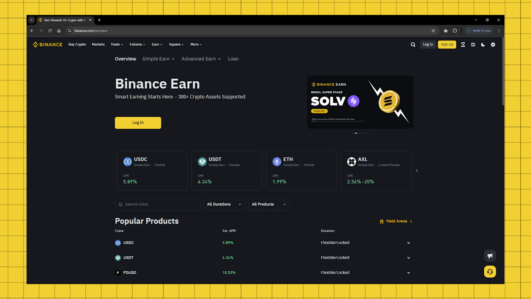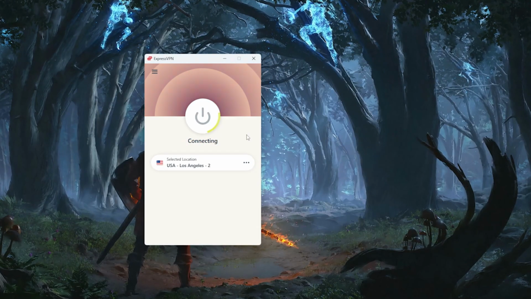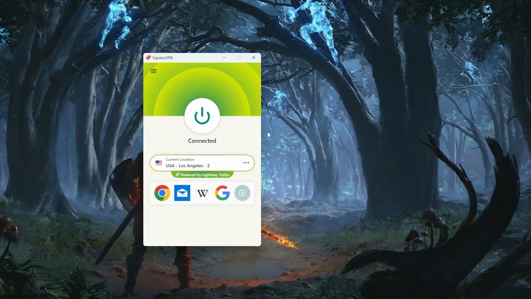Let's say I have a Swedish account I want to use, and I'm traveling to the US for the sake of this example. First of all, I'm going to be connecting to the US server using ExpressVPN because I'm not currently in the US, just to show you what would happen.